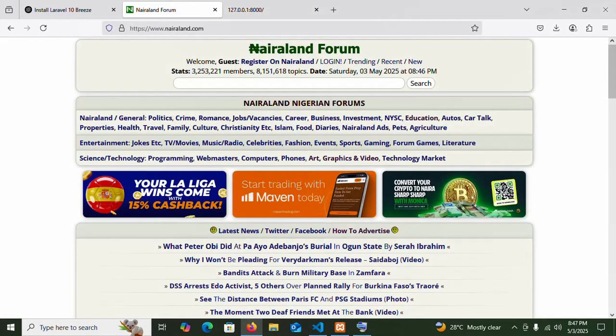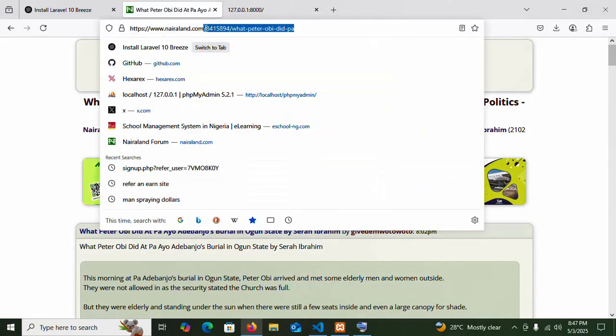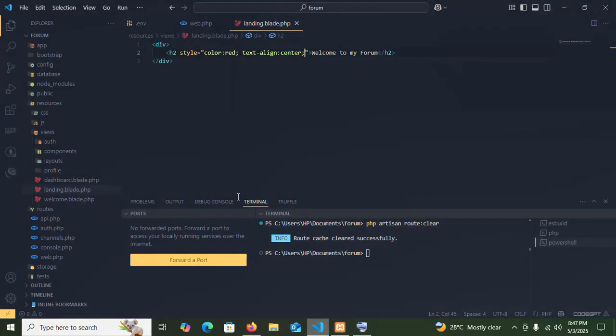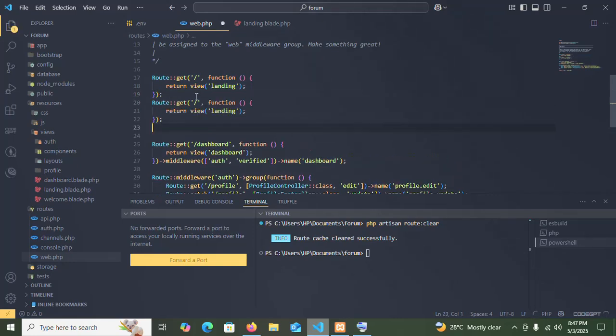And then let's say for example we want to go to one of these posts, to read some stuff about something like this. The customization of the URL, we can do that in our routes, which is the web.php file under the routes folder. So we can duplicate this and say slash, some link, for example.